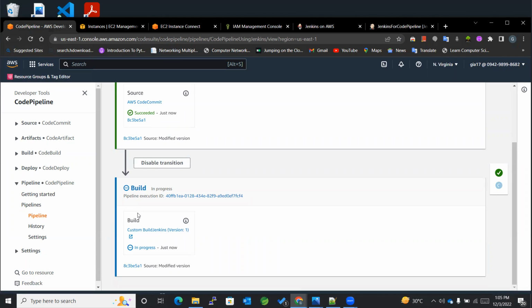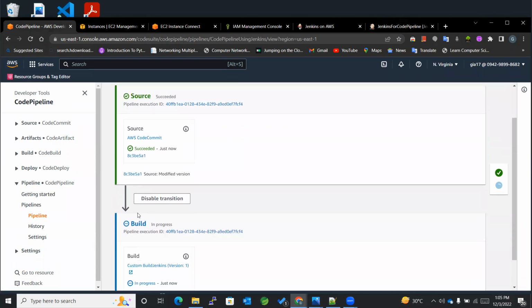So in this way, we can integrate Jenkins with our AWS CodePipeline, not only in this case wherein we just used hello world, but in any of those projects that you are working on, you can make use of Jenkins for your build or any other stage for further requirements, right?